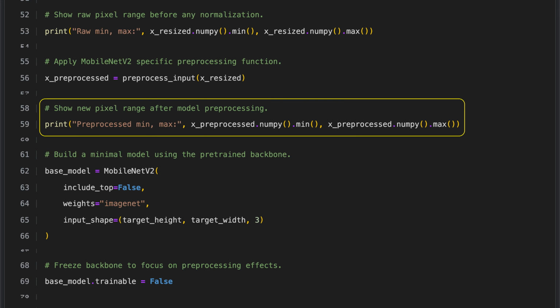After we apply the MobileNet V2 specific preprocessing to the resized images, we check the minimum and maximum pixel values. This shows how the preprocessing step has scaled and normalized the data to the range expected by the model. By verifying these values, we confirm that the images are correctly prepared and aligned with the input requirements of the MobileNet V2 architecture.